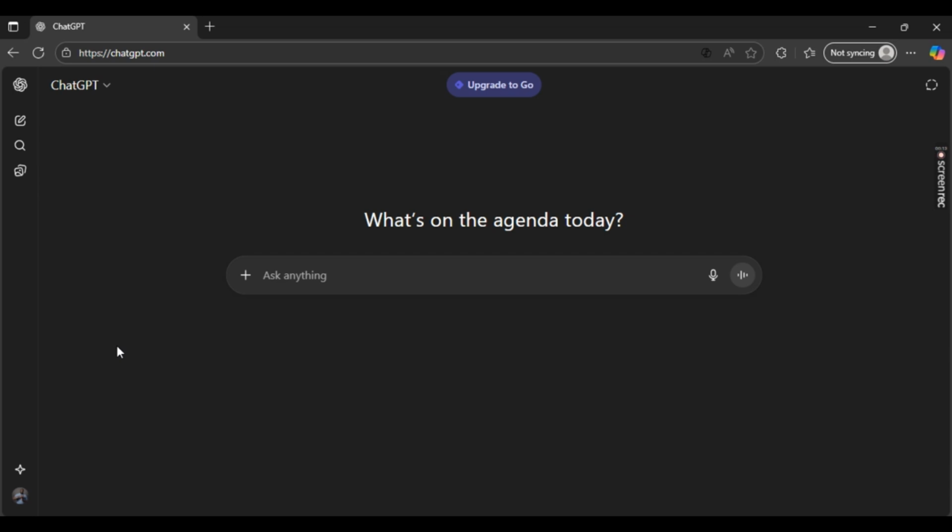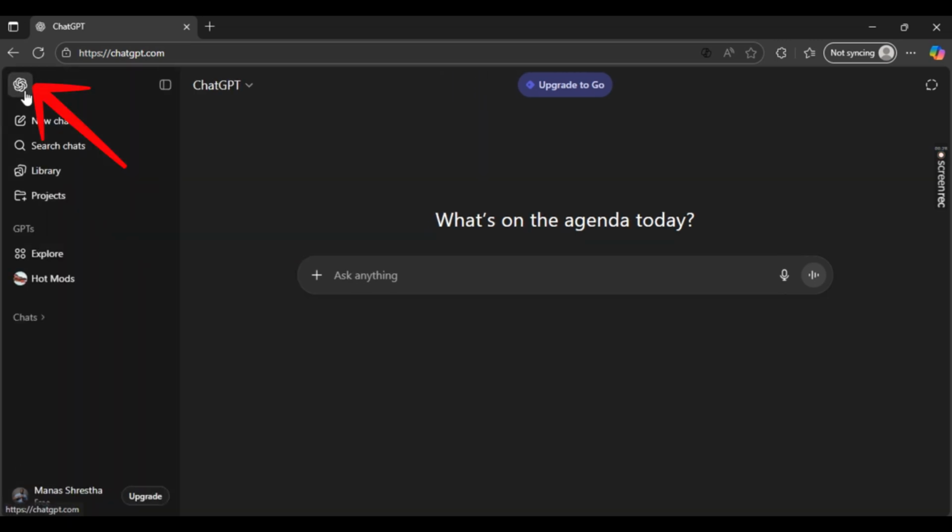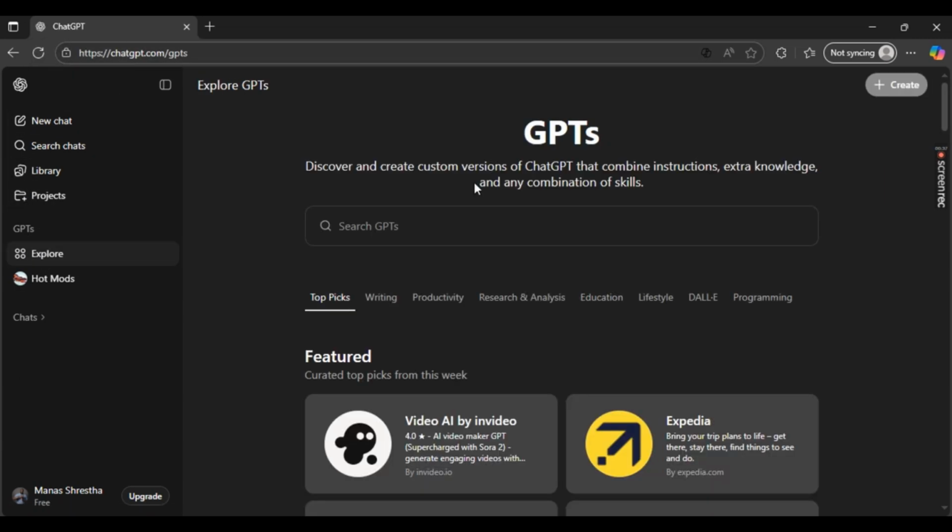Now, first things first, simply open up your ChatGPT website or application, and once you have done that, you should be provided with this interface right here. And on the top left side right here, you should see open sidebar. Just simply select it.